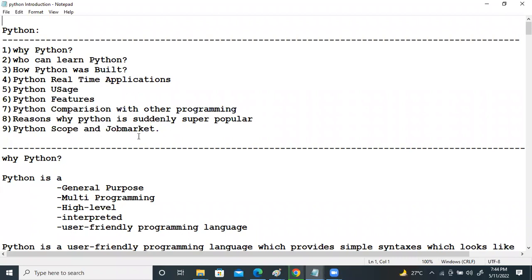And Python scope and job market. What is the scope of Python? The current job market of Python, and in the coming years also, it's not a kind of technology which goes away from the market after 1 or 2 years. It still remains, right? A lot of applications are getting developed today by using Python. So widely used today, Python is the #1 ranked programming language with wide varieties of applications development, right? So the job market of Python and the scope of Python in the coming years, right?